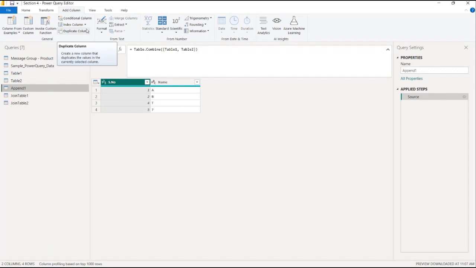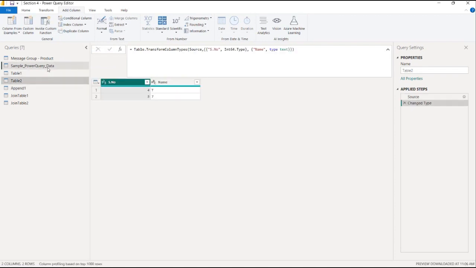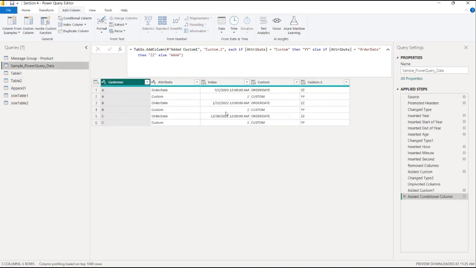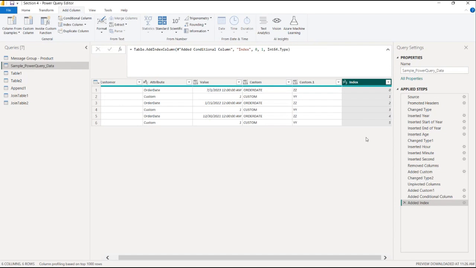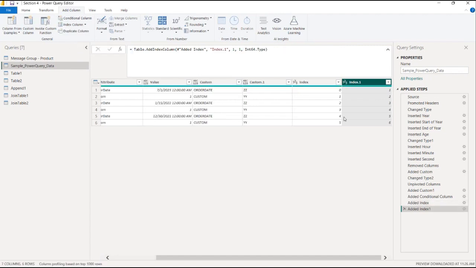So these are the conditional column, and index column means whenever you have a table and you want to give a unique number, you can give it. For example, I have this table and I want the index for a particular record. You have to just click on this. You get 0, 1, 2, 3, 4, 5. This is the index column. If you want to create an index column from 1, you can click on this drop down and click on this from one.